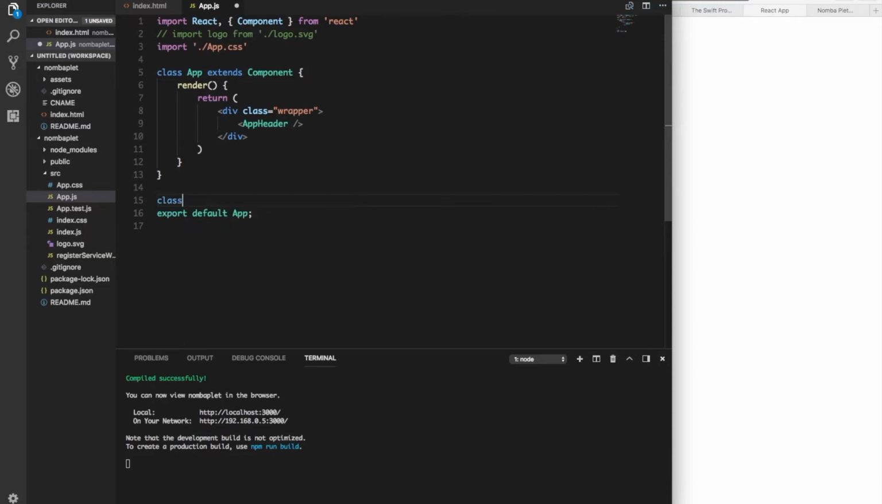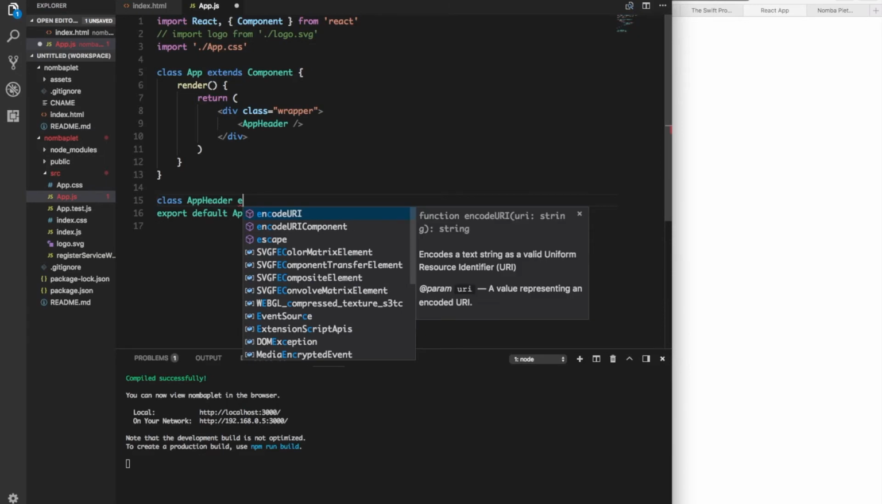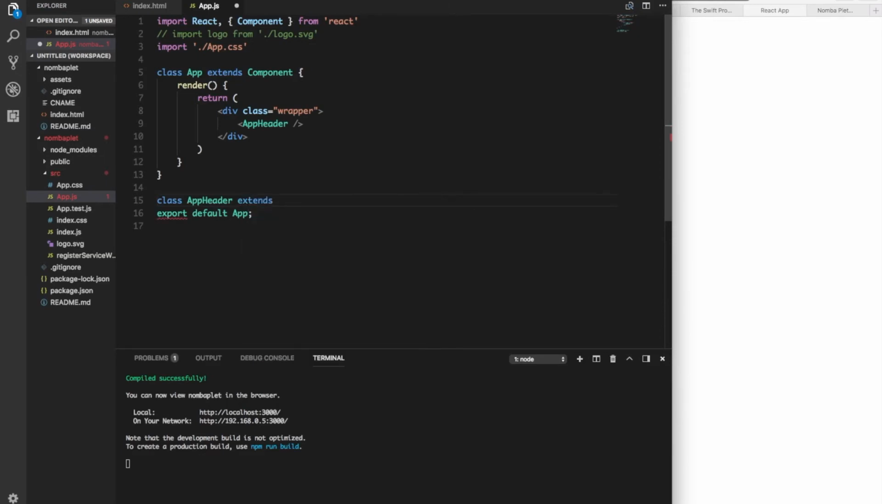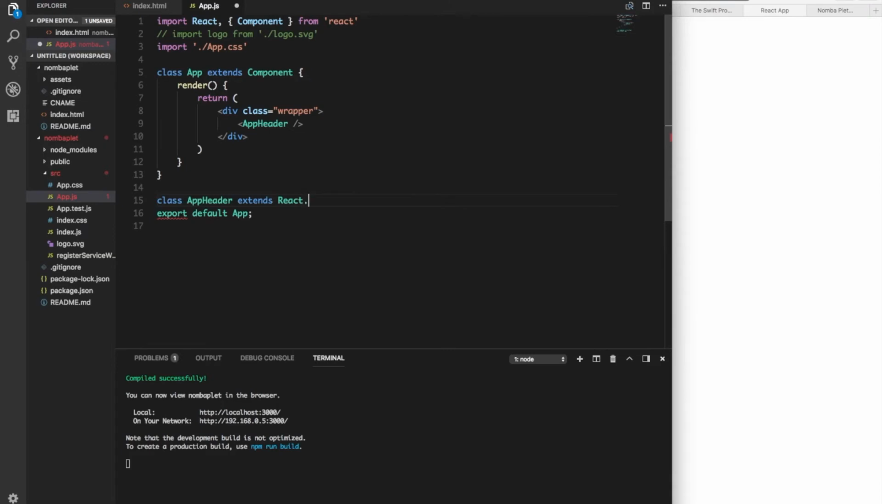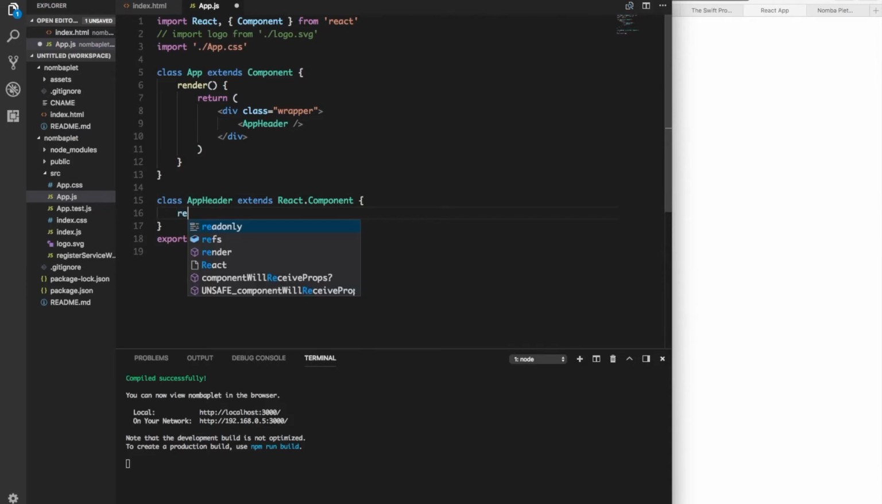But I don't want to use functions. I use classes. So if I say class up header, and we say it extends React component, right? So that's all you need, and you just need to return a method render.